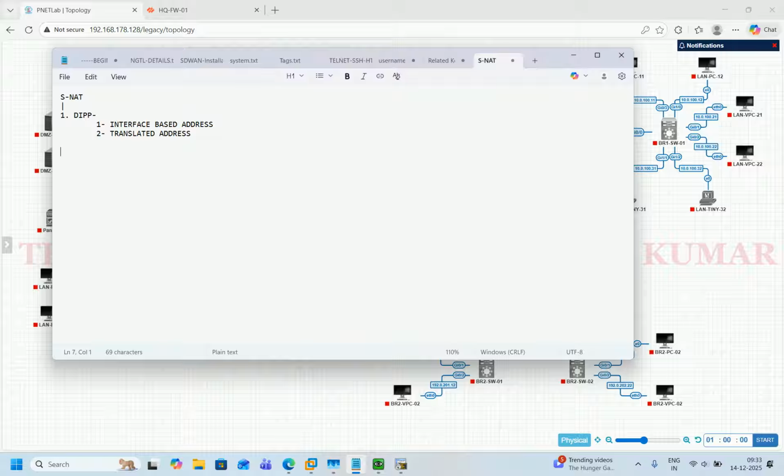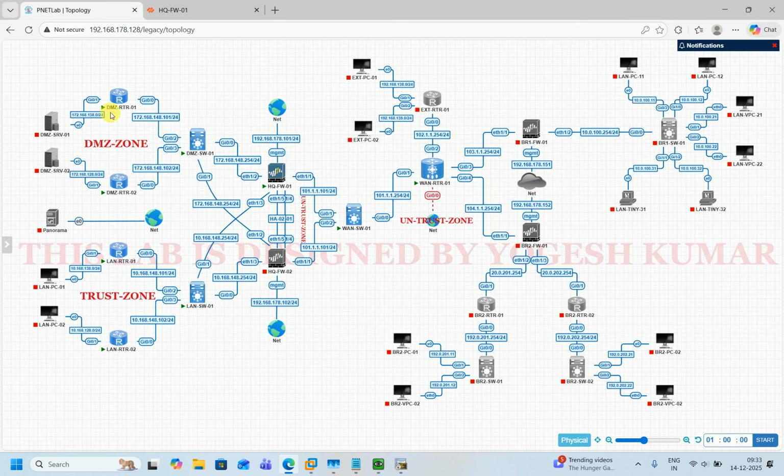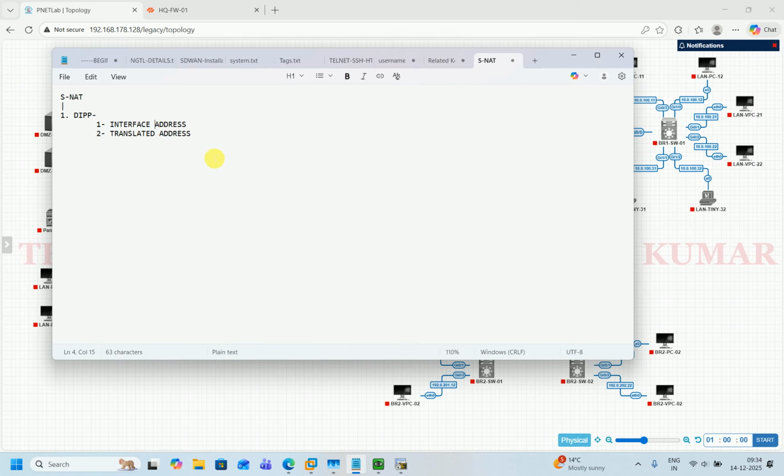When you do the source NAT through DIPP, you will get two options to translate it. One option is the interface address. All the inside packets will come to the interface, and whatever the IP address of the interface is, they will be translated with that only. The other option is that we can define some other public IP, and the inside packets will be translated with it. That is called translated address. So these are the two options.